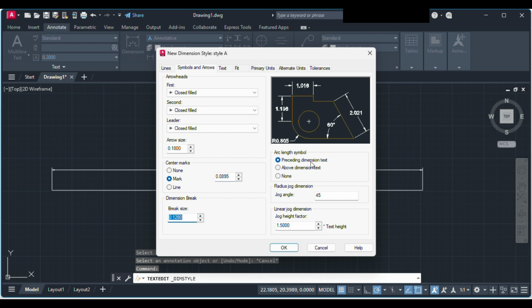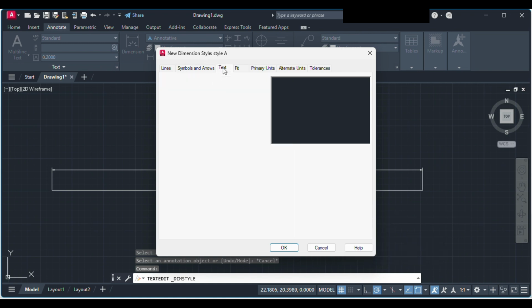And this is the arc length symbol, which is either preceding the dimension text, above the dimension text, or none. We can just simply use this radius. This is for the jog dimension, what angle of jog you want, and this is the jog factor. So you can change the symbol and arrows from this tab. And for text, you have to go to the text tab.